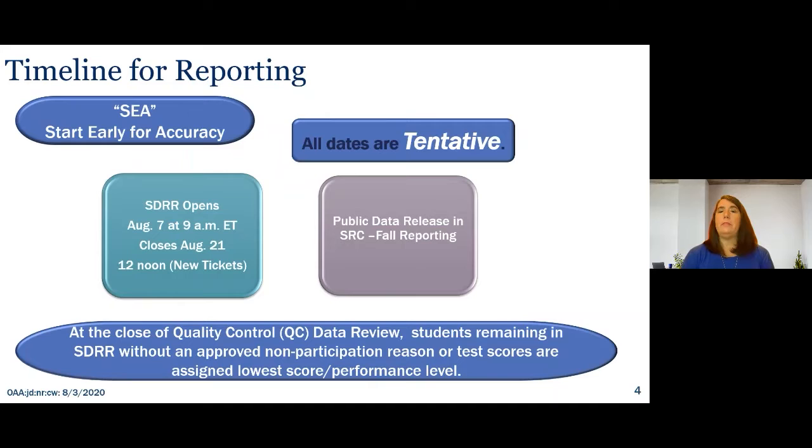Now let's talk about some timelines for reporting. When is SDRR going to open for data review? Well, it's going to open August the 7th at 9 a.m., this week. When will it close? It'll close August the 21st at 12 o'clock noon for new tickets.